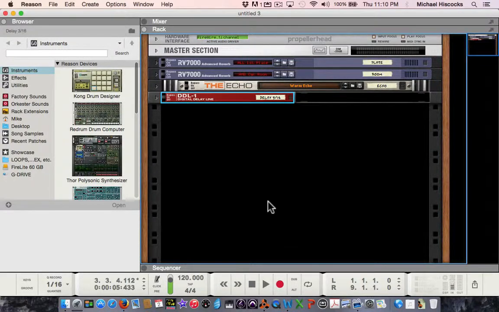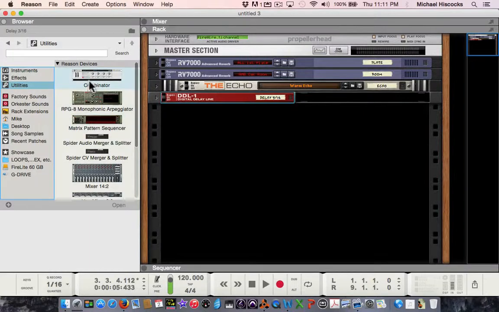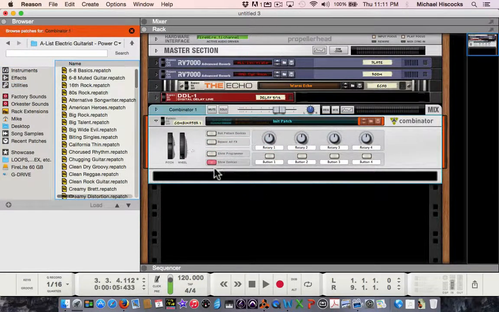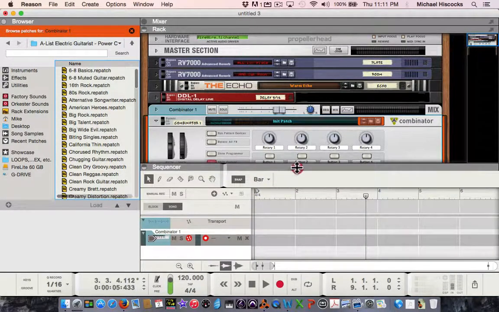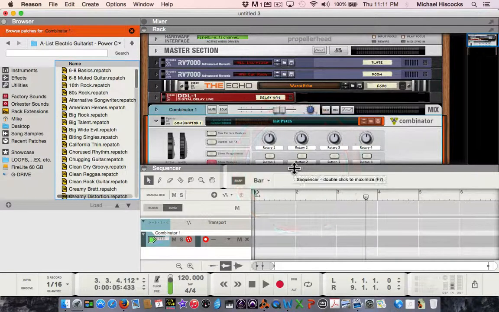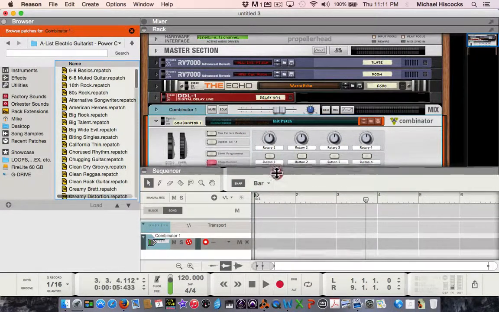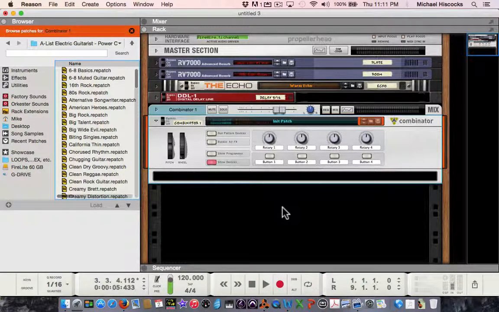So let's go ahead and add the combinator. There are several ways to do it. I'm going to go here to Utilities, and I'll find Combinator, and I'll just drag it into the rack. So this is what it looks like. It doesn't make any sound, but you can see that by adding that combinator, I created a sequencer track. It's showing that it's getting MIDI signal from my MIDI keyboard controller. That's good news. Now let's go ahead and start adding devices to this combinator.